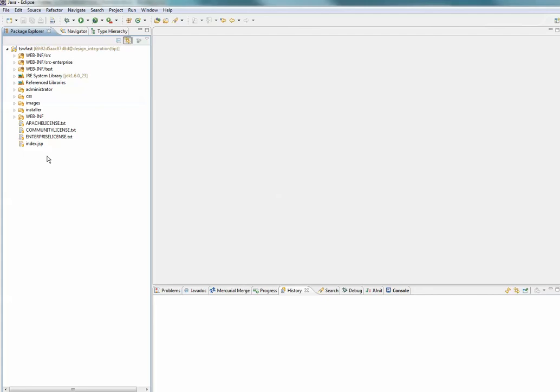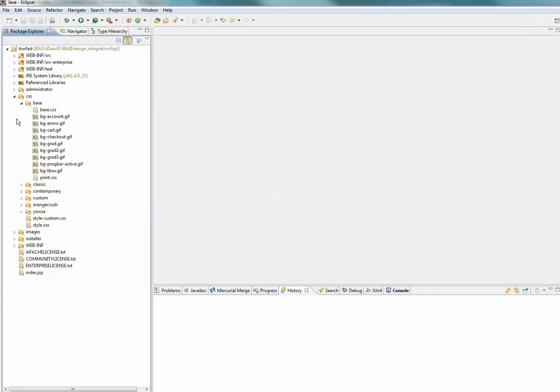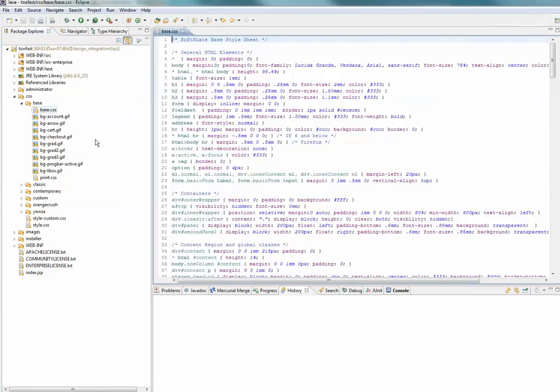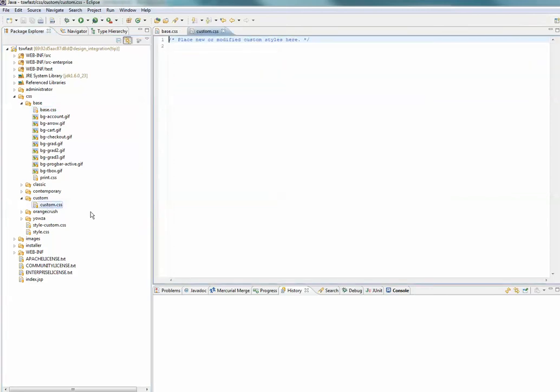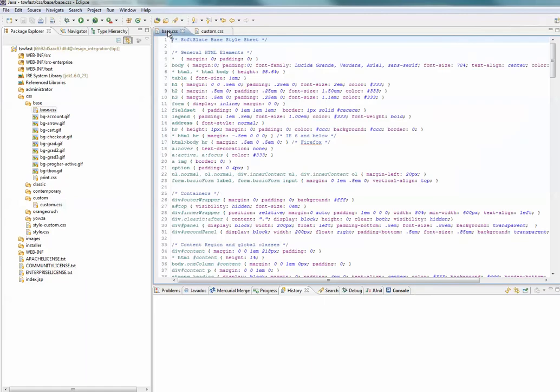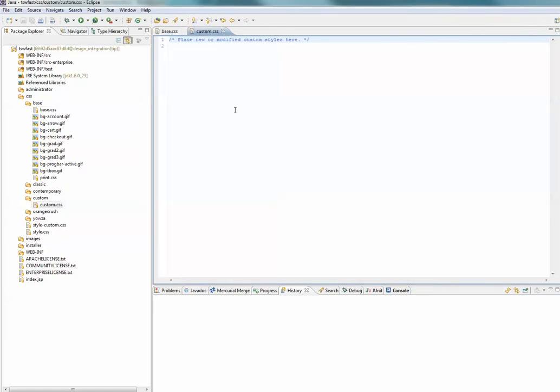And just as a very quick example, let's talk about customizing some of the CSS styles that come with SoftSlate. All the default styles are right here in a file called base.css. And there's another directory here called custom and another file called custom.css. And it's very basic. If you need to override any of the base styles, you can do that in the custom.css file, and that will override any of the styles.